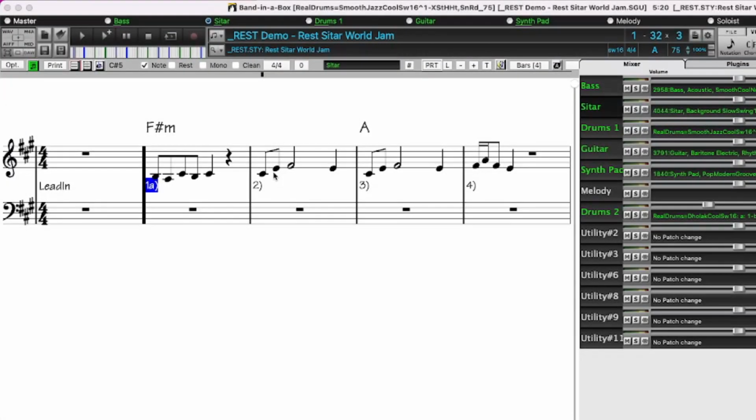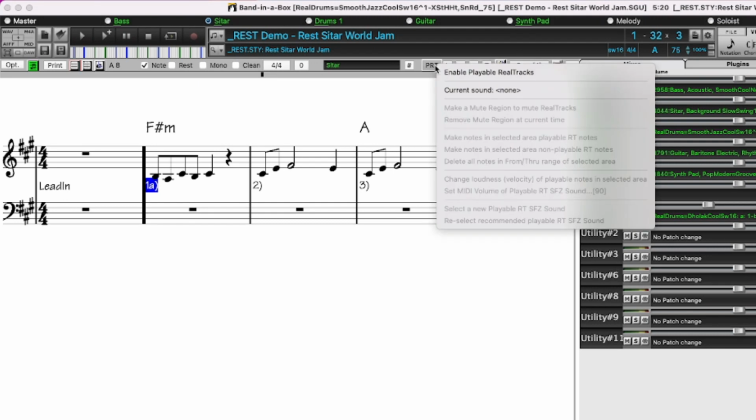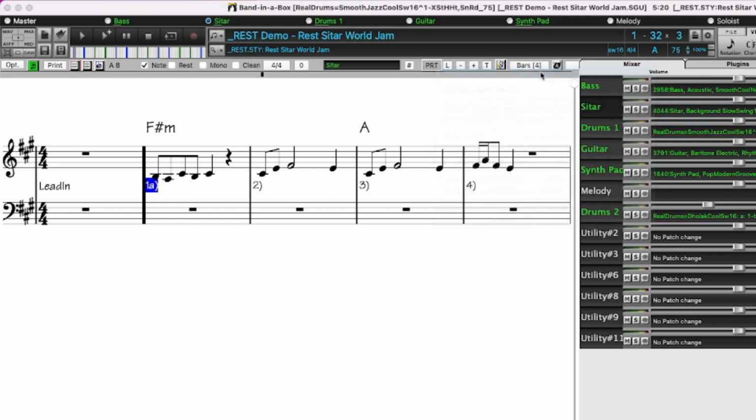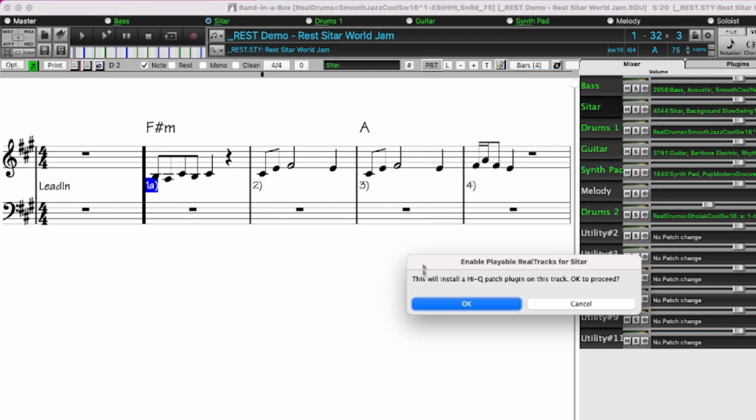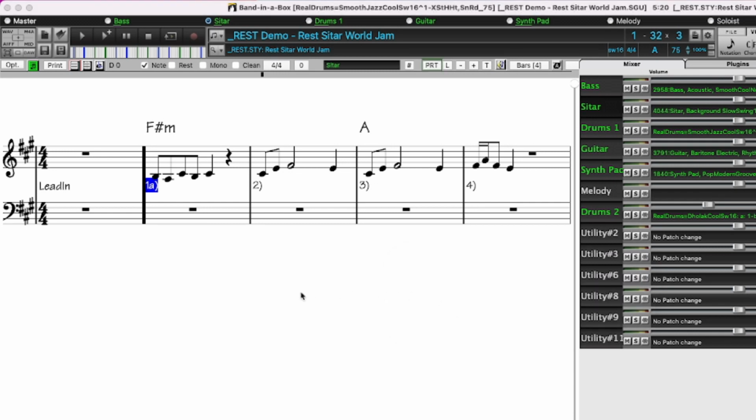So, like in the piano roll, you can click, in this case it's just PRT. So I click that and enable Playable RealTracks. Again, this will install a high Q patch, and it is a particular patch specific, of course, to this RealTrack. There is now a green outline around the PRT, and that means Playable RealTracks are active.